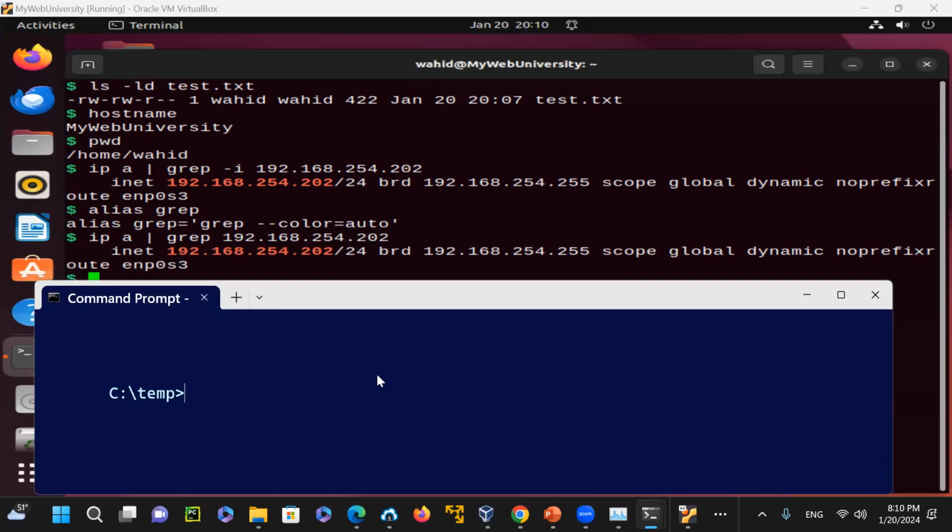So I could say scp, my username, which is Wahid, at my IP address 192.168.254.202. What I want to copy is from the directory Wahid, and the file name is test.txt. I could call it test.txt also, or I could put a dot here, meaning just give it the same name.